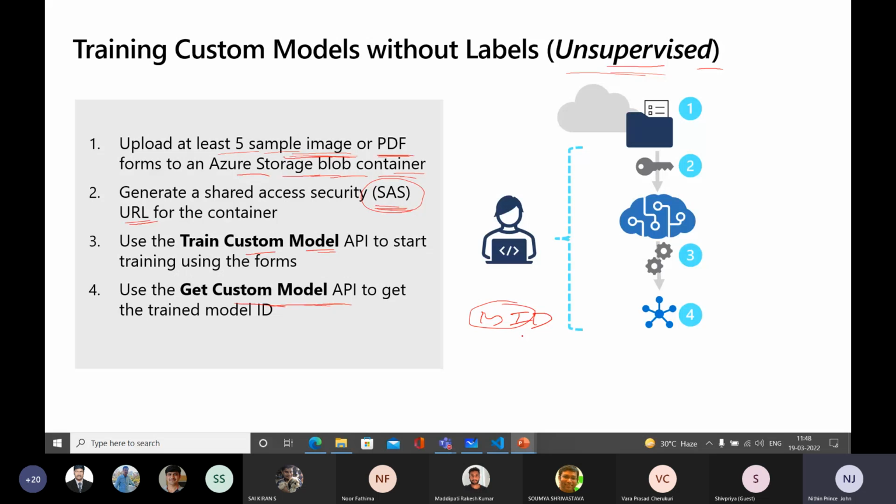You can use this model ID for inference. Inference means when you are giving new test data, you're going to use that trained model, and your trained model will say what all the fields are that the model is going to extract from those particular forms. So this is all about the unsupervised.